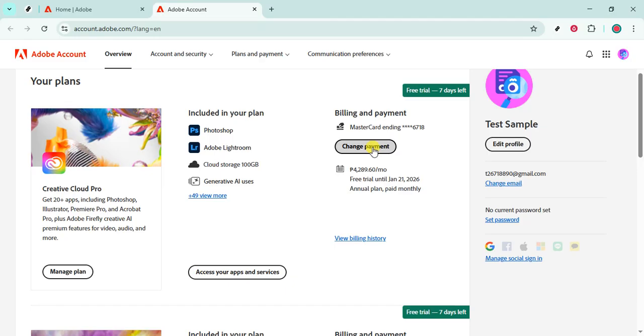If you choose debit or credit, enter the card number, expiration date, and security code exactly as they appear on your card. Make sure the billing address matches what your bank has on file to avoid verification issues. For PayPal, you'll be redirected to sign into your PayPal account and connect it. Once connected, it's handled automatically each billing cycle. If Gcash is available for you, select it and follow the prompts to link your wallet.